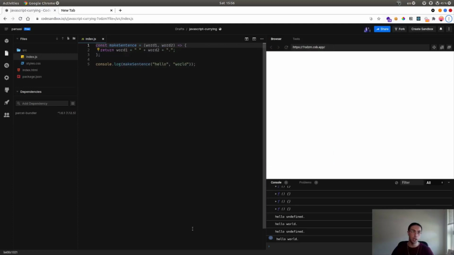So here I made a function called makeSentence. It grabs two words, word 1 and word 2. It concatenates them together and it spits it out. And then I'm console logging it here in my console. And I can actually see that hello world is being console logged here.